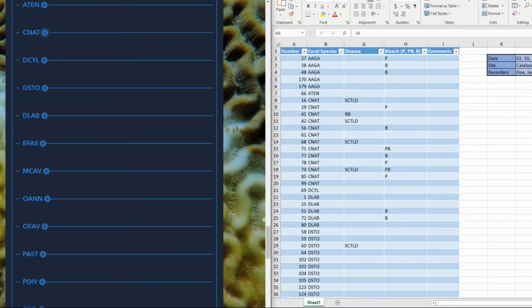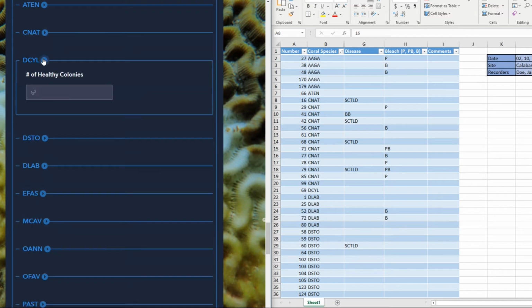Let's do another example with D cell. I only saw 1 and it was healthy. That's actually really great news. Since earlier I indicated I only saw healthy colonies, that's all it's gonna ask. All I have to do is enter 1 and I'm done.